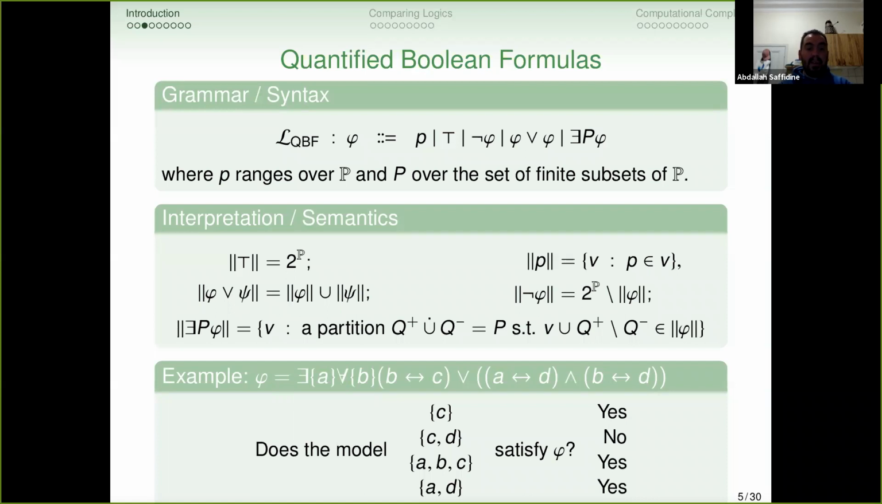And then when we have that quantifier, there exists P phi, we will be looking at those valuations such that we can set some of the variables in P to true, some of them to false, or the rest of them to false, in a way as to satisfy phi. So we partition P into Q plus and Q minus. And from our candidate valuation, if we remove those negated from it and we set the other ones to true, that should belong to the interpretation of the subformula.